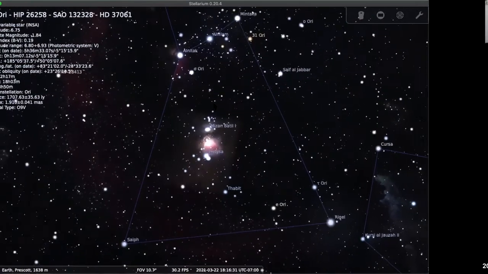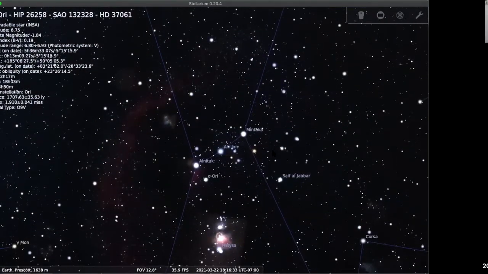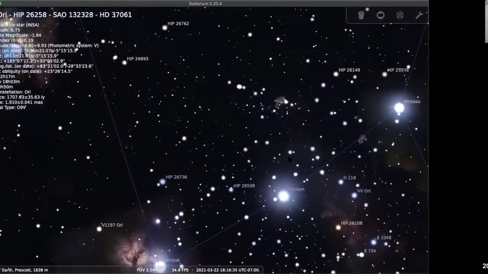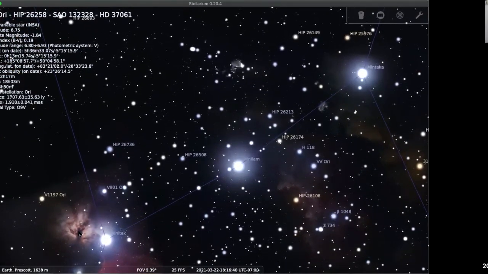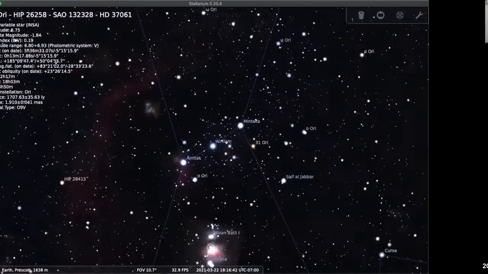You got a little cluster here. You've got all these cool little stars. There's just like a huge number of stars aligned in the belt. You got another nebula down here. I mean, it's just rich with stuff.